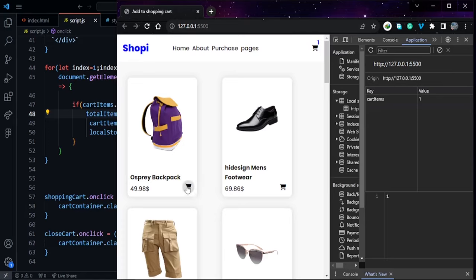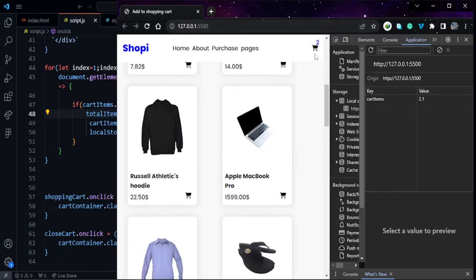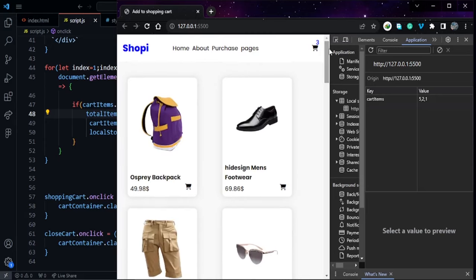Okay, when we add over here, delete this one, click on this one. Now the number is increased instantly. Click on this one. Now the number is increased. Three, we have three numbers indicated over here, and then we have three item IDs in our local storage. And we can't add similar items twice.